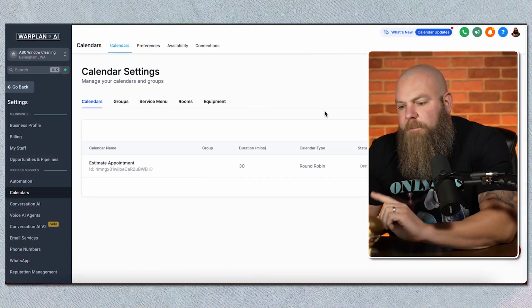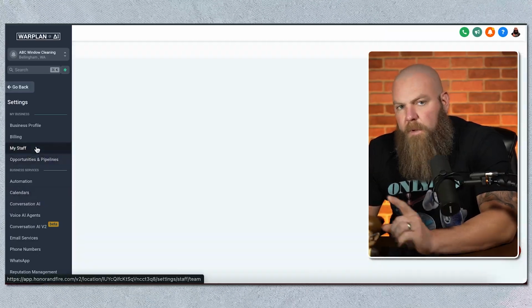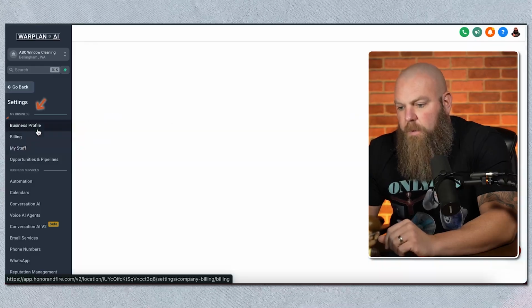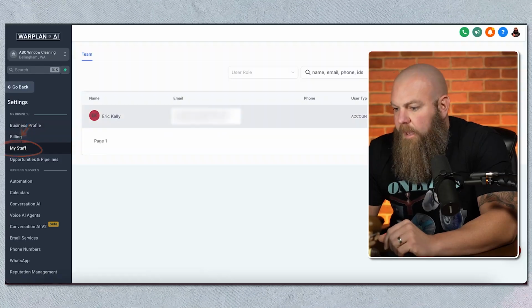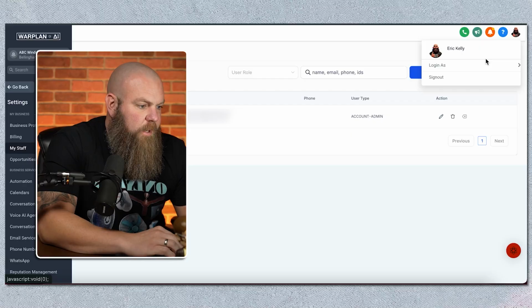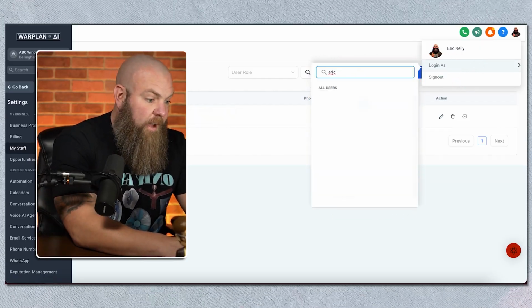But you'd think that that's the first step. I'm going to back you up, having done this hundreds of times. The very first thing we need to do is connect our Google Calendar as a user. So you have all your different staff members. You're going to go to Business Profile, My Staff, and in here, I'm going to log in as this person. So I'm going to just switch here, log in as, because I have that access.